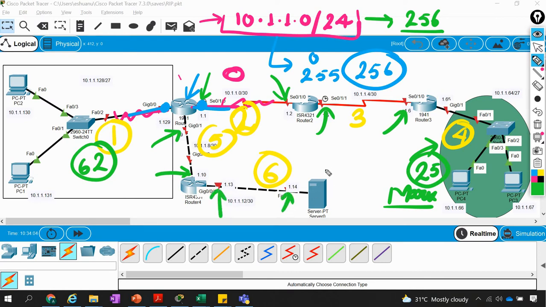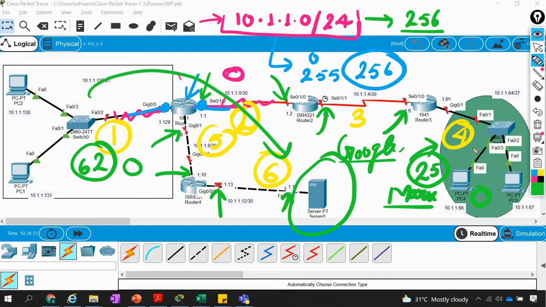So for the real-time feel, I have added one server here. You can take the example of a Google server: one Google server is there, and these employees from here and here will try to reach this server. You can just imagine that. So we will try to configure the RIP protocol, a dynamic routing protocol.